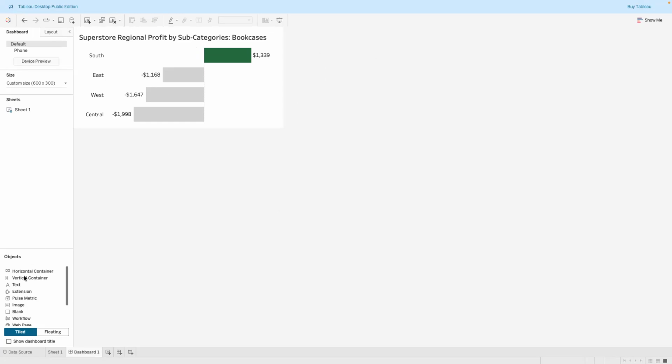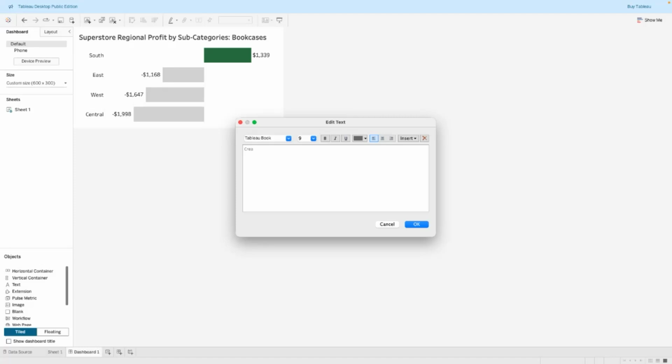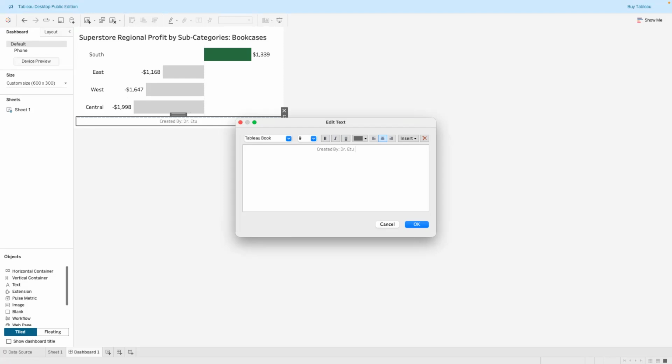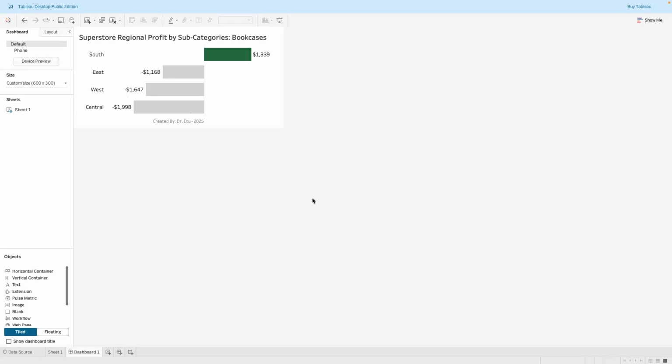Then maybe one last thing I could do is grab a text and just say created by, yeah, that's fine. Just center it. Okay, so let me just put the 2025. All right, so that's basically how we create a diverging bar chart.